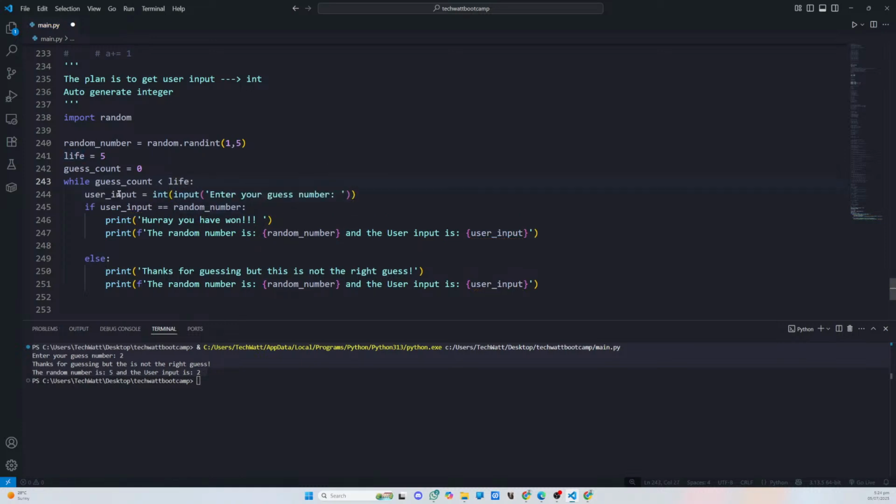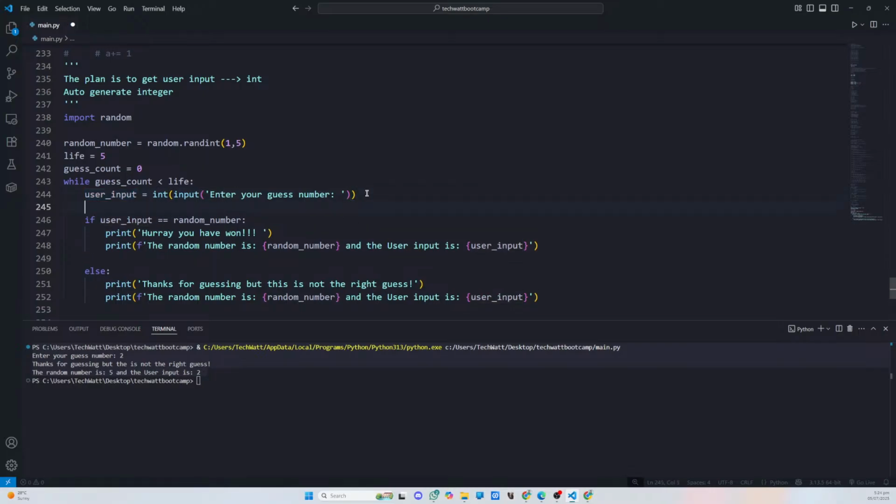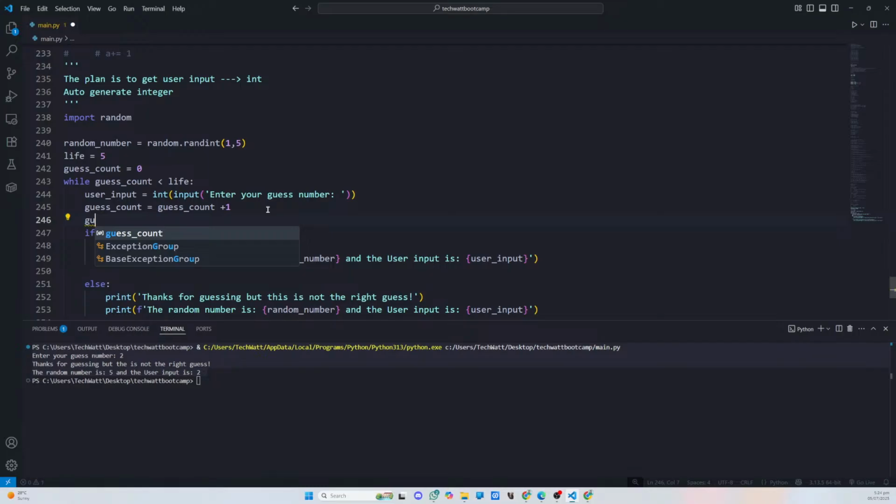And anytime you give us a user input, we can increase the guest count. So we can do guest count is equal to guest count plus, let's say, 1, which is the same as guest count plus equal to 1. So yesterday I taught you this syntax. This is the same as guest count plus equal to 1. So any of this works, right? So let me comment this just so you know.